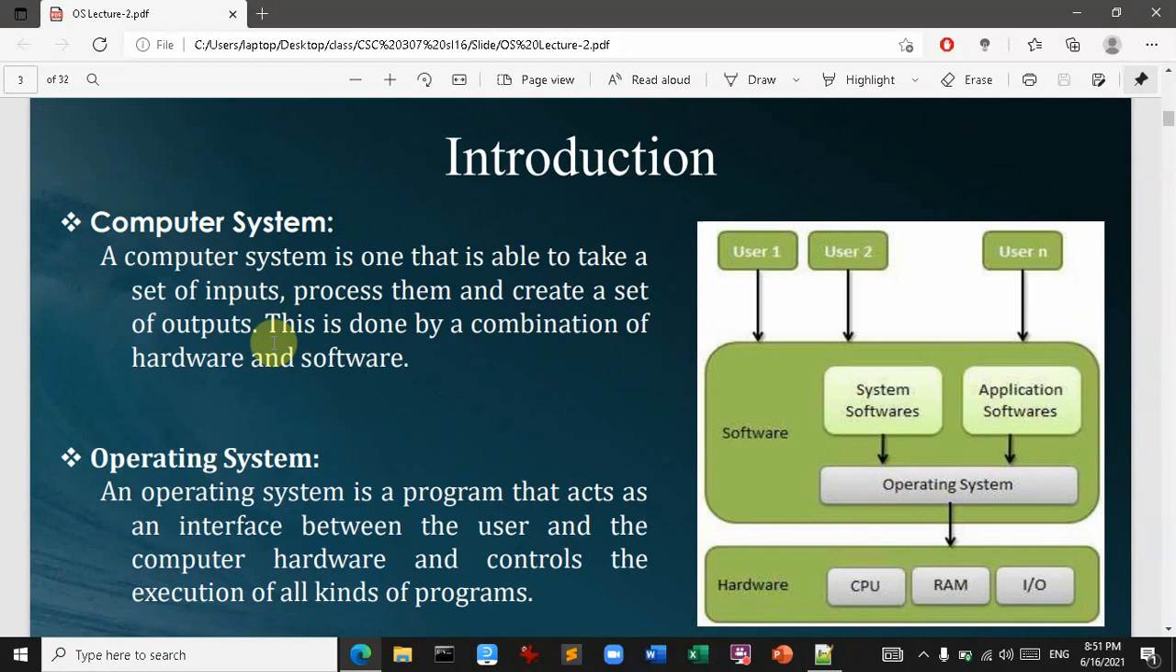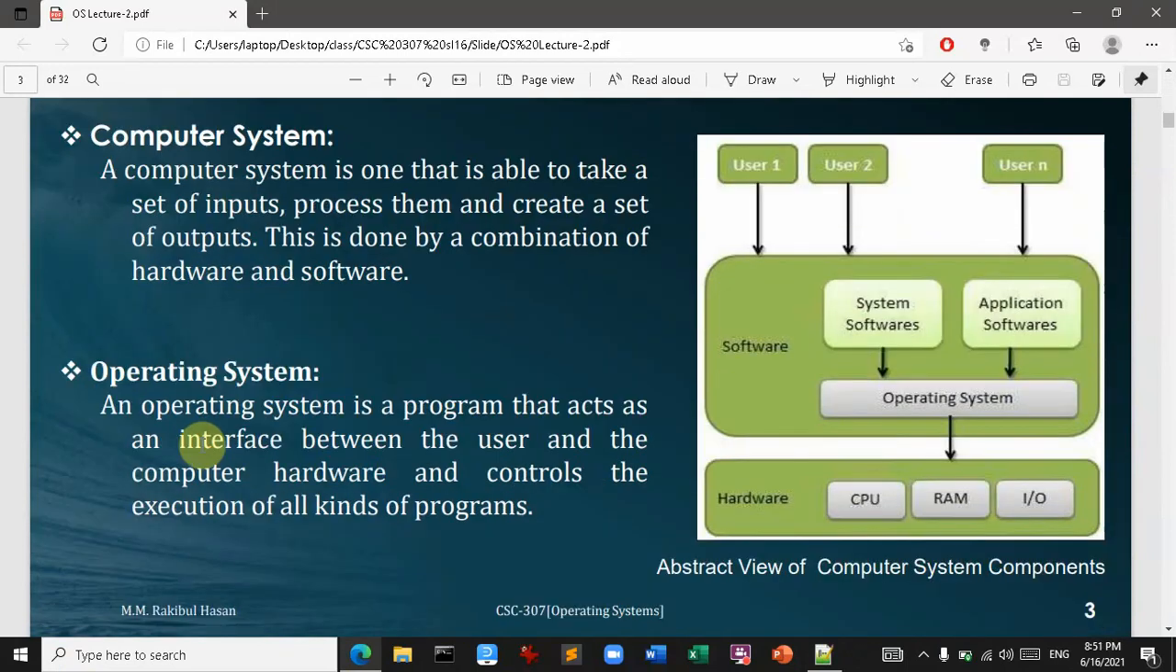Then comes an operating system. An operating system is a program that acts as an interface between the user and the computer hardware, and it controls the execution of all kinds of programs. Here you can see a diagram where it explains the whole thing.